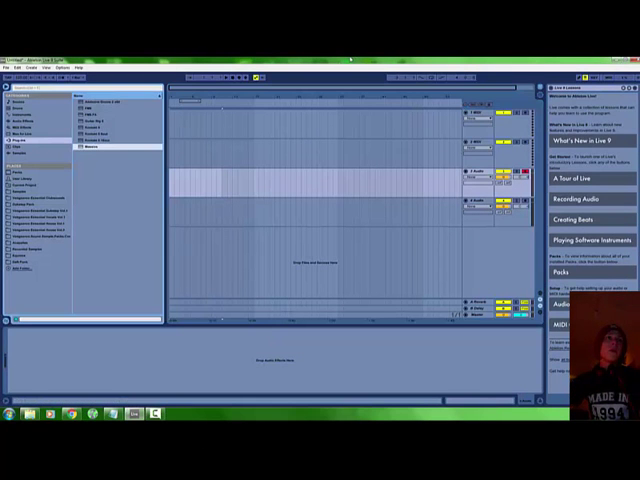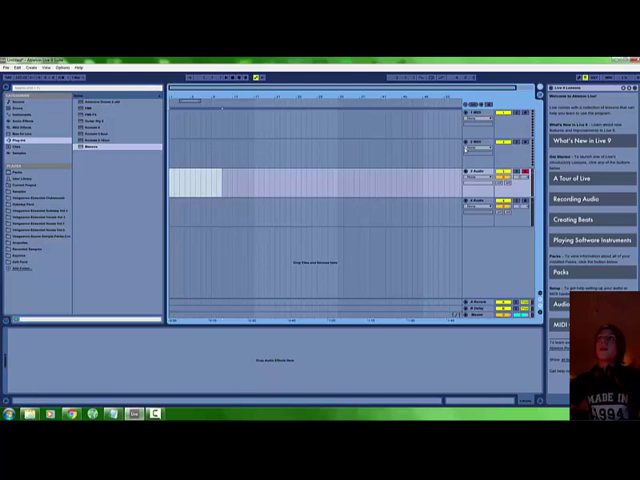Yeah, so that's basically how to set up your initial audio, your sample packs, your VSTs, your audio recording, and your MIDI controllers. Thank you all.